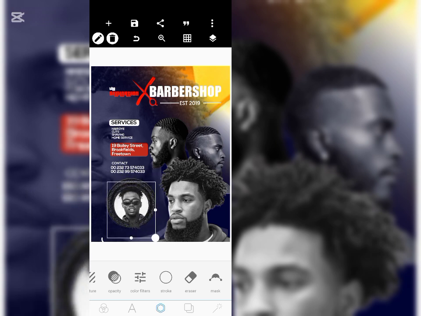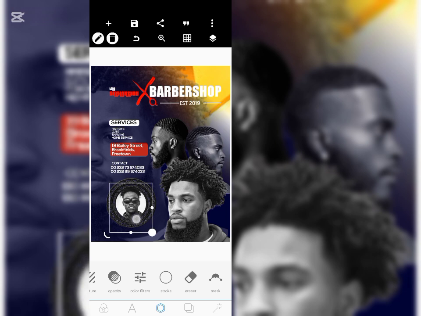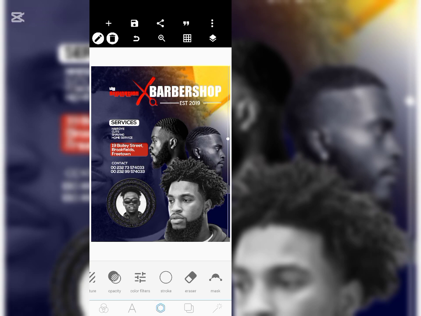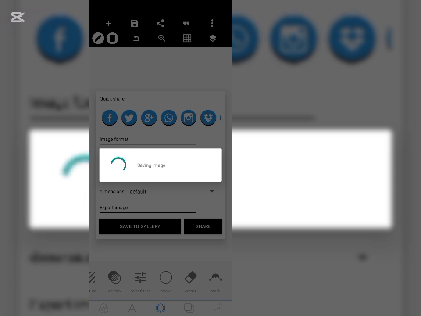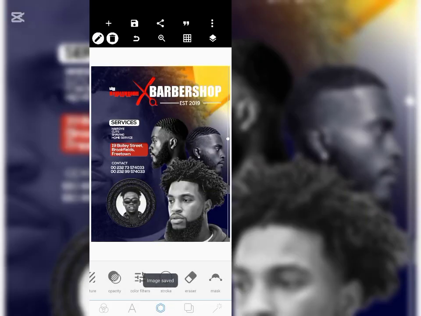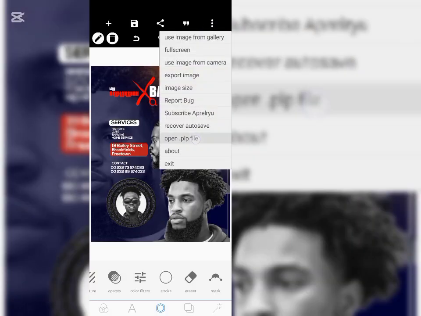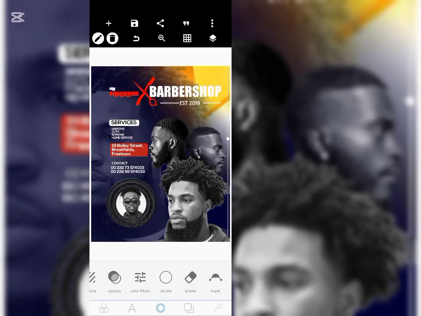So as you can take it from here, you can see I just discovered my photo and I just placed it there. And once the image is ready, you save it as image for it to appear in your gallery. Save it as project if you want it for further replication.